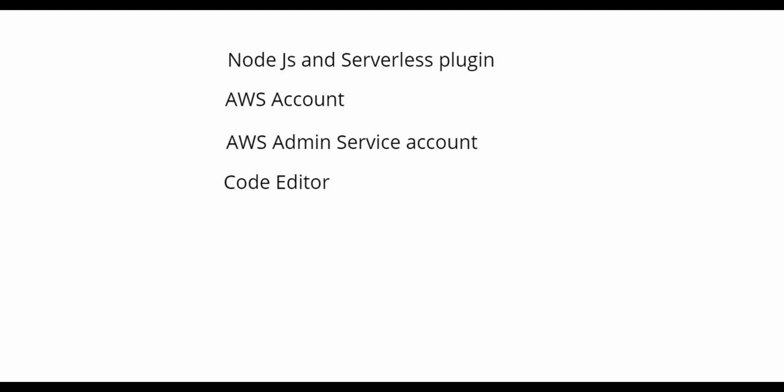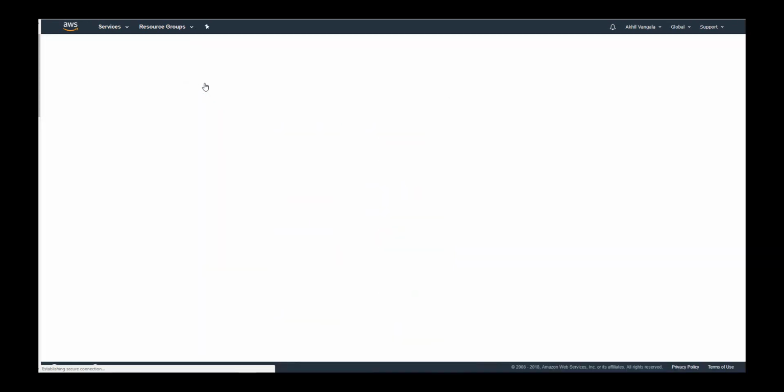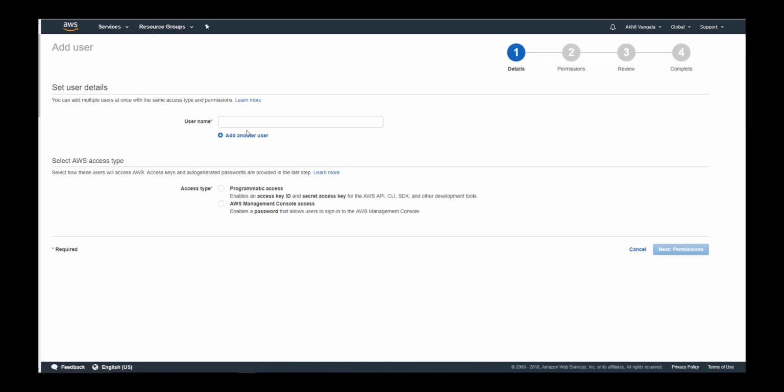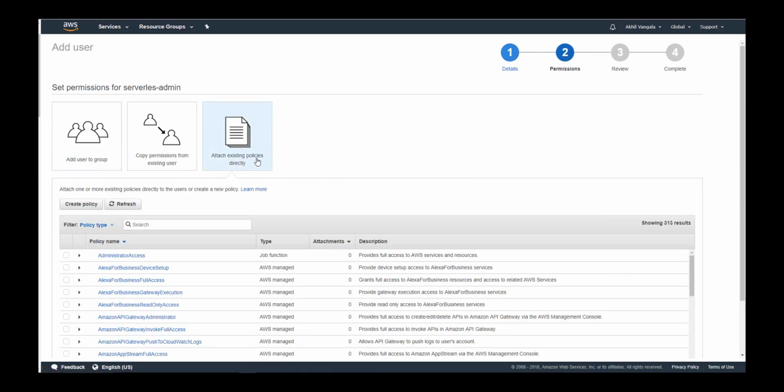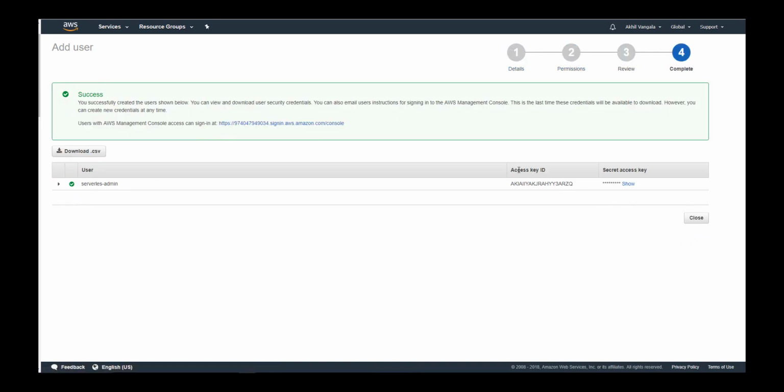Log on to aws.amazon.com, access the console and type IAM. Click on users, click on add user, type in, in this case, serverless-admin, provide programmatic access, not the management console access, click next, click on attach existing policy and make sure you provide administrative access to this account, click next, create user. After this, you will be given an access key and a secret key. Make sure you copy these keys in a secure location.